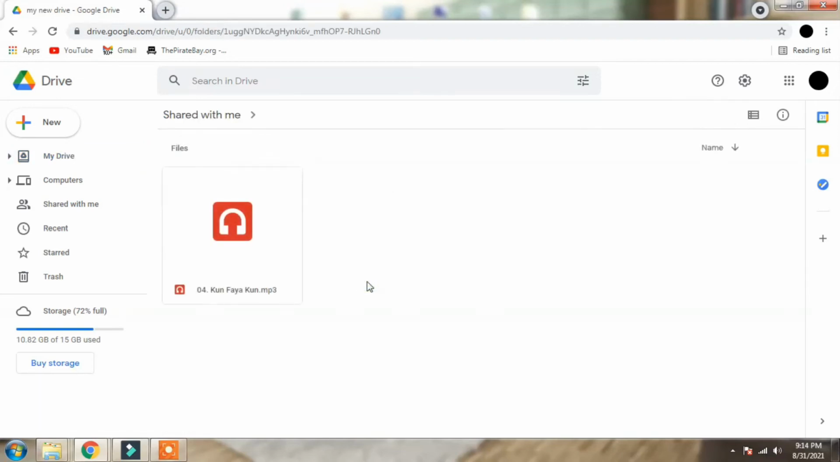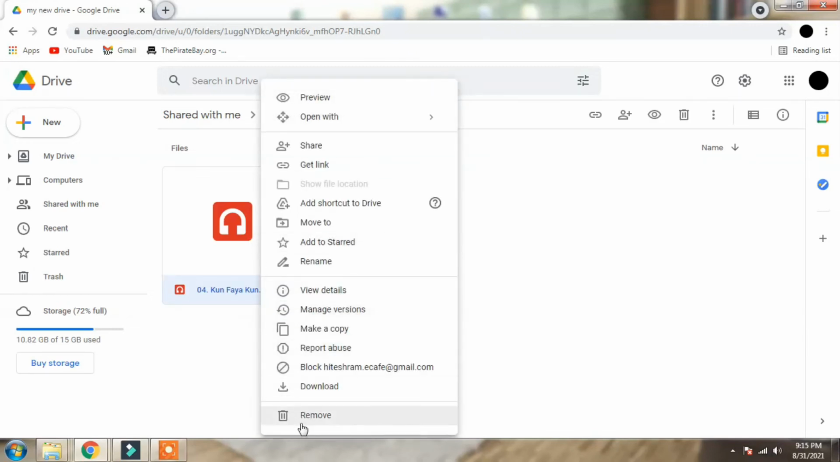So when I open it, I will find that this file, which has been uploaded in my secondary Google Drive account, can be seen, added or modified from my primary Google Drive account. If I right click on it, I will have options. I can remove it, I can rename it, I can do anything with this copy.